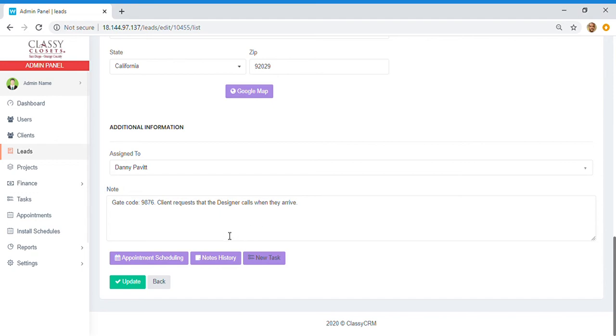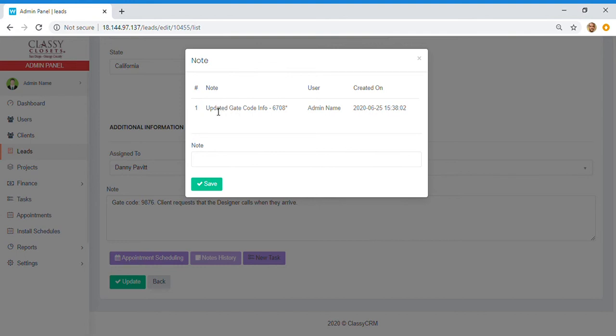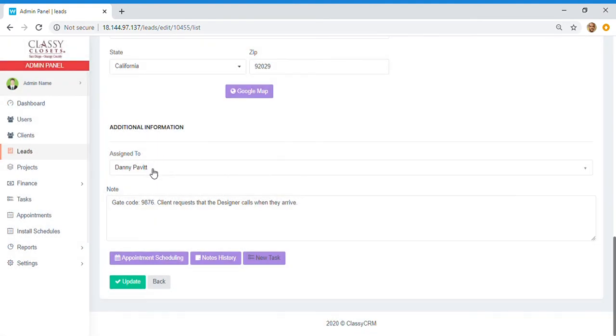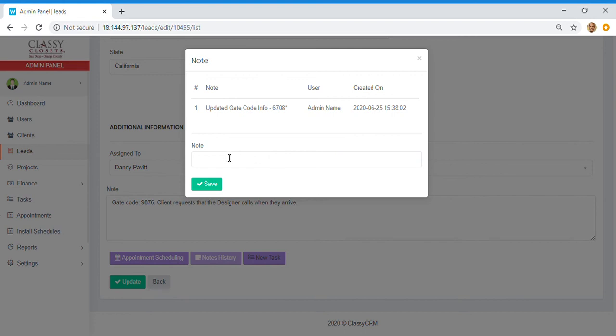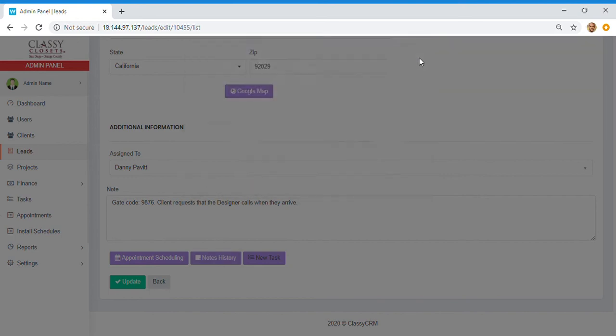Now, the only thing that is important to note here is that we have this little notes history button. So if we click that, then we can see a history of the different information that the designer has put in, or perhaps another, say the admin role has received a call and there was an updated gate code we saw at this specific time on this date. Now we can click here and input any additional notes that we get as a designer or as an admin, and we click save, and then that just means that anytime this specific designer or admin goes in, they'll be able to see the updated notes here. So that's a helpful tool to keep everybody informed about any new information.